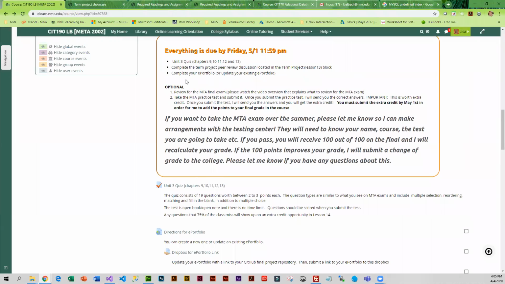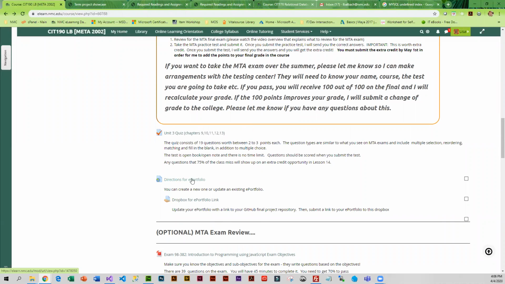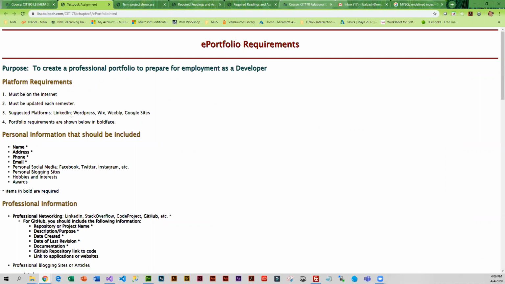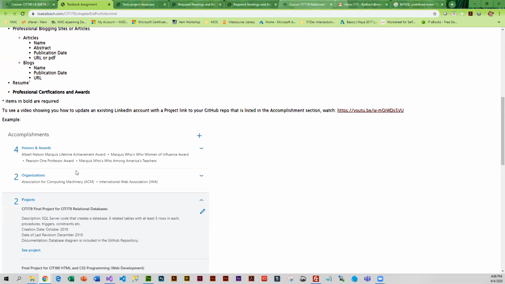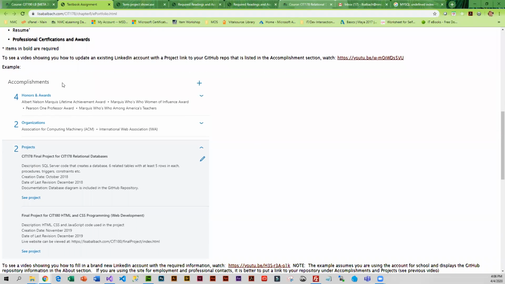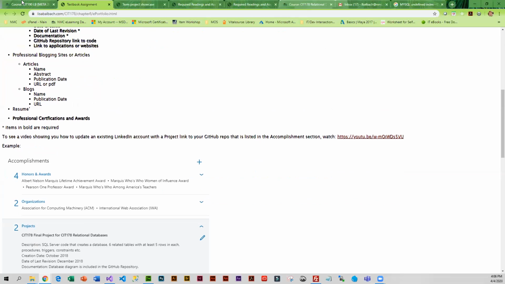And then the last thing you're going to do is complete your ePortfolio or update your existing portfolio to include a link to your final project on GitHub. So I do have directions for this. At this point, most of you already have a portfolio page. Most of you are using LinkedIn. And what most of the students are doing is they're coming into the accomplishment section and they're just adding a project and a link to their GitHub repo. That's pretty much how they are meeting this requirement.